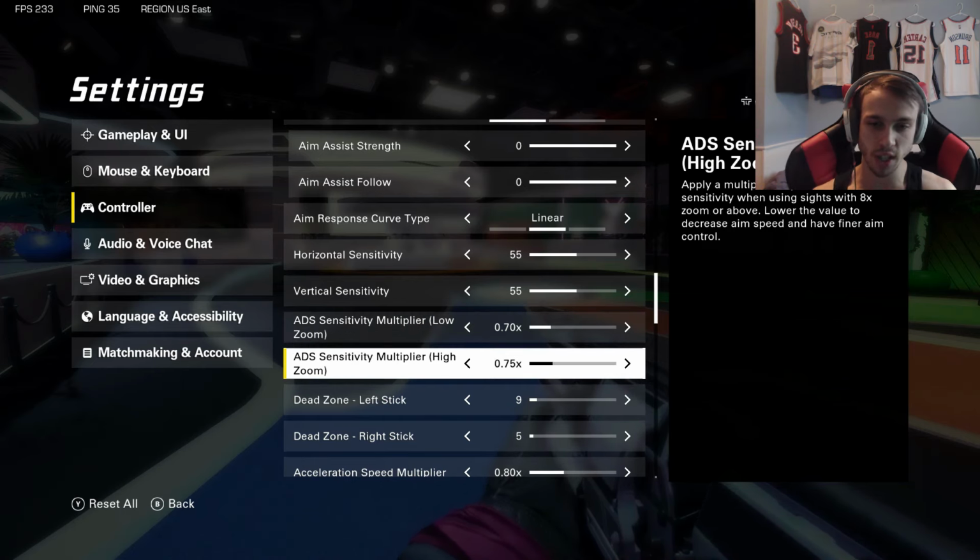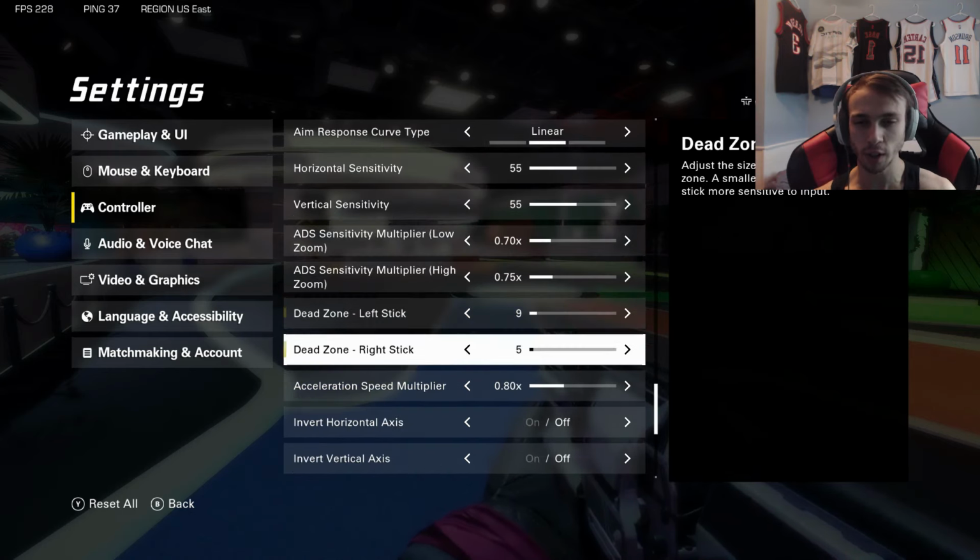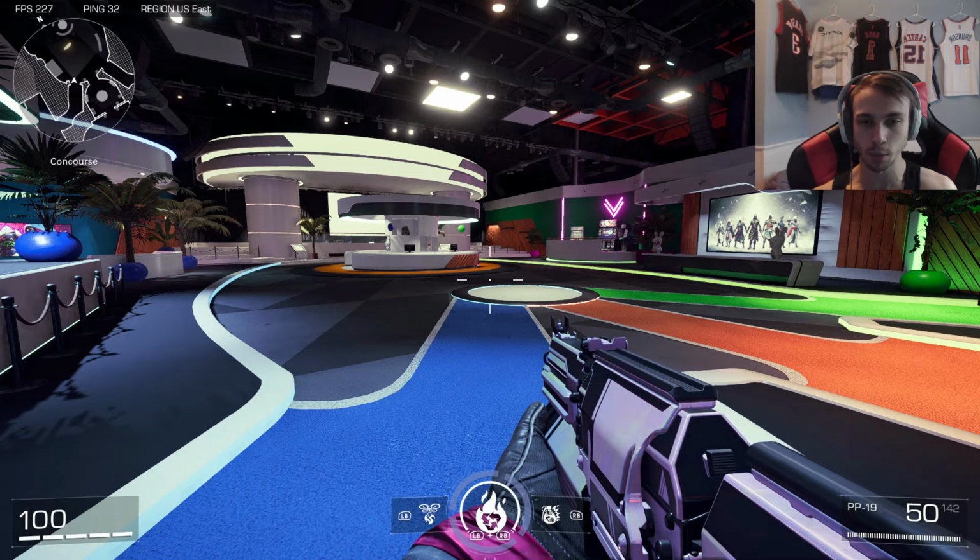And then the high zoom, this is for the snipers. I use this on 0.75, not too big of a difference, but definitely a little bit slower when you're aiming in. In my opinion, with the snipers, definitely need it. Moving on, we have our dead zones, and these are super personalized. What I would recommend is hopping into the range, putting them as low as possible, and then looking around.